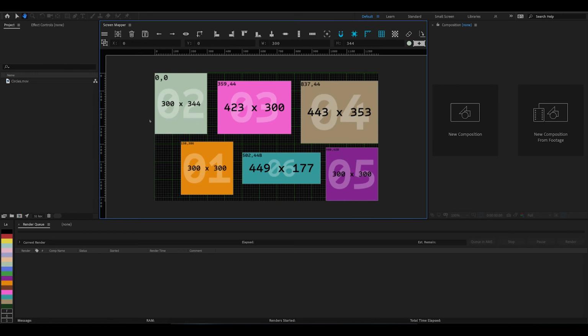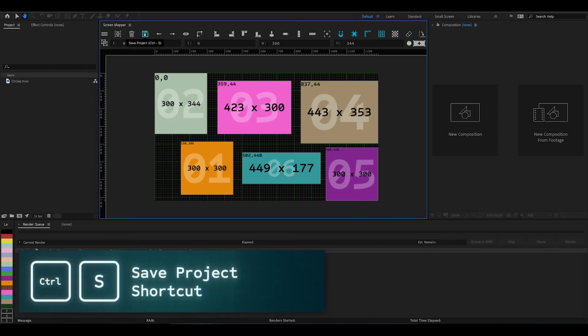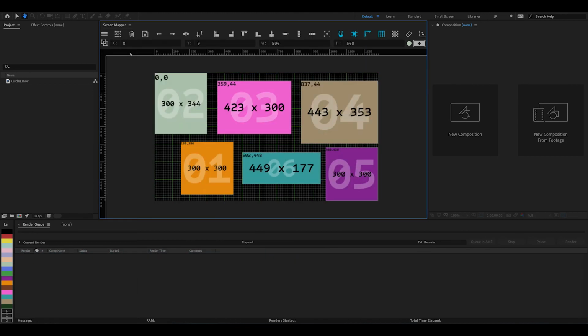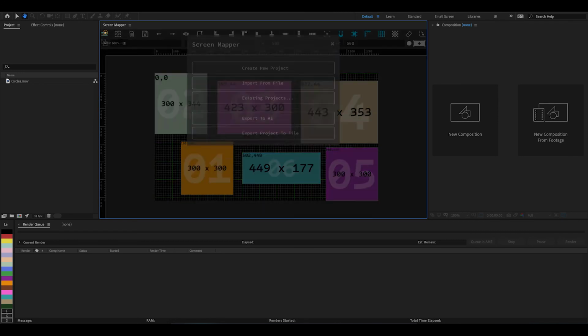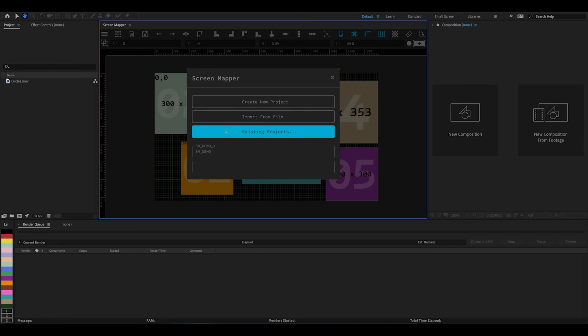Alright, that's looking good. What I'm going to do now is save the project. I can do that by clicking the Save button or Control S. And what this means is if we close the extension and we want to open this project at a later time, it's still here. And you're able to find it again by going to the main menu, and under existing projects, you'll be able to see it in the list here.